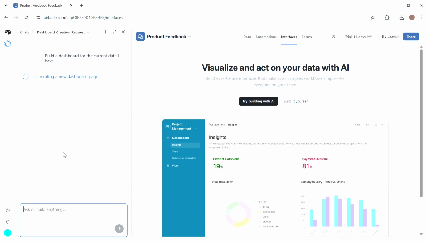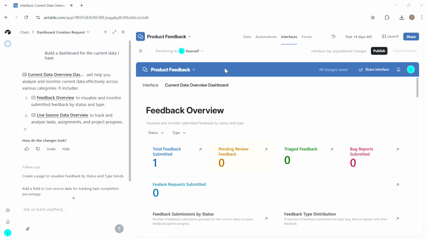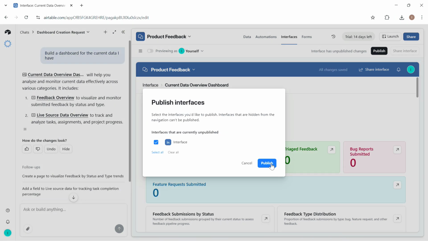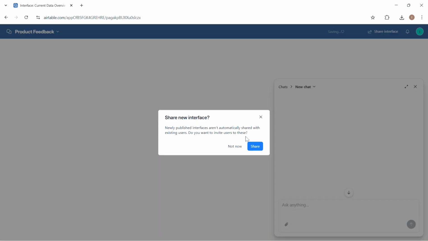So you'll basically find your dashboard at the right side of your screen once the AI has completely created the dashboard for you. The dashboard would be composed of all of the fields that you have on your table. So this is how it will look. You can basically click on this publish button at the top right of this dashboard to publish this as your dashboard. And that is how you can basically create a custom dashboard in Airtable.